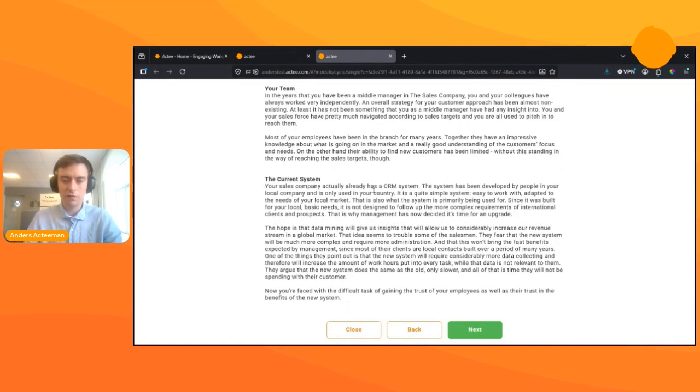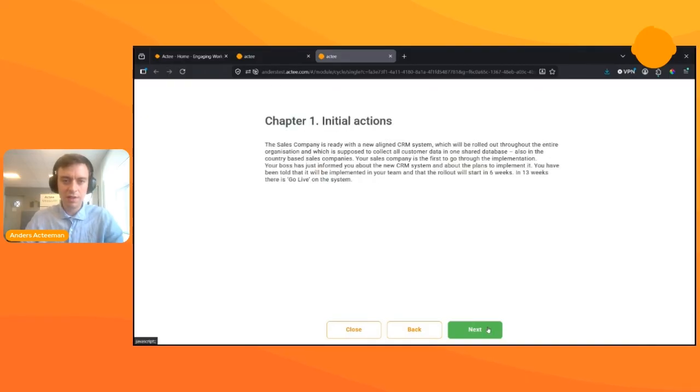So in the first text, we outline the scenario itself. After that, we get to the introductions to the first chapter. So here we are told that we are in the initial actions phase. We are looking down at a rollout in 6 weeks, and there's going to be a go live in 13 weeks. So now it's up to us as a player to help prepare the stakeholders for the process to come.